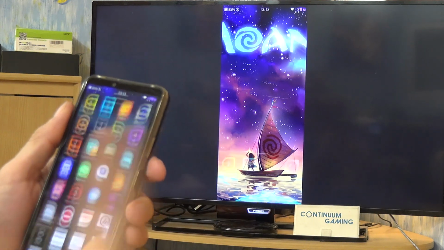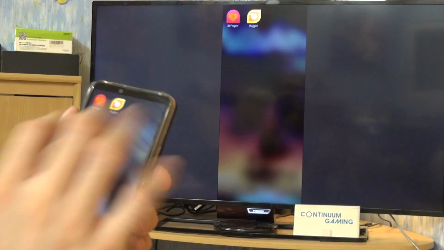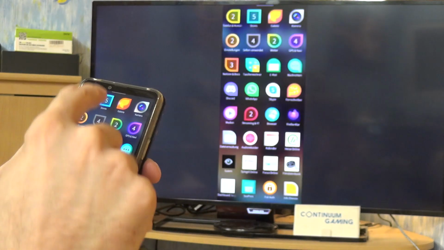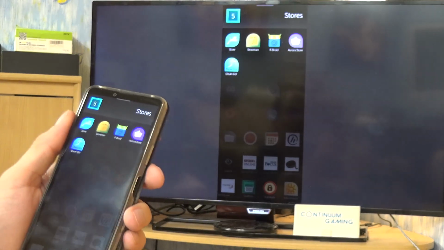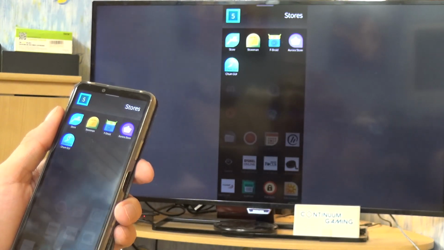So, okay, so first off, I already have it installed, but of course I want to show you where to go to. Just go to your stores first, and if you have Storeman, for instance, that's a very good point to go to.